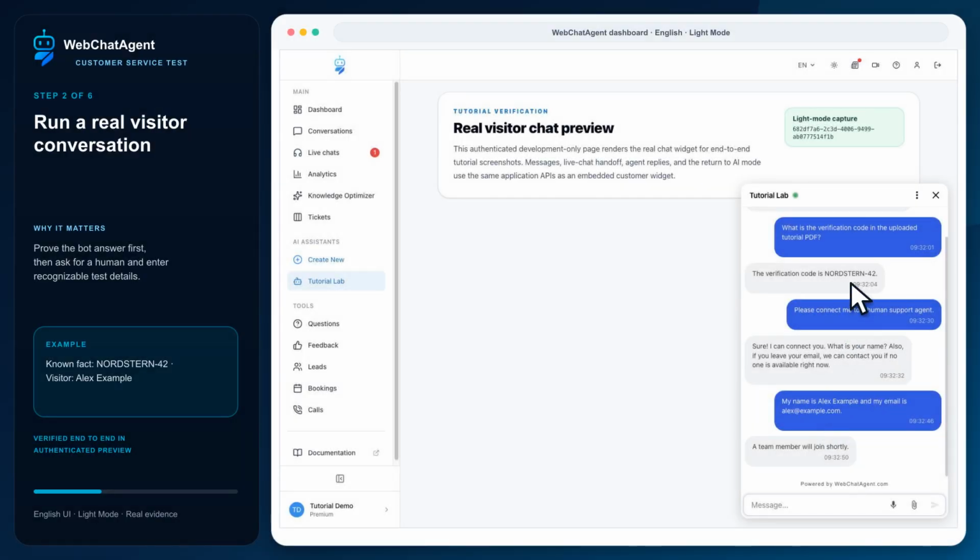Now we open a fresh visitor chat. This is the authenticated WebChatAgent preview used for the test. It calls the same application APIs as the embedded customer widget, but it is not a public production website. That distinction matters when you document your own release test.